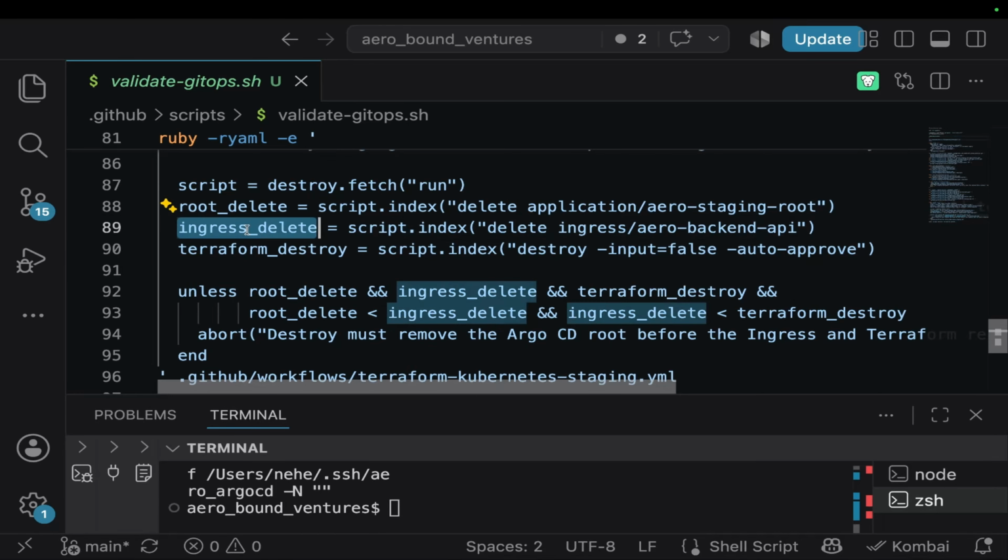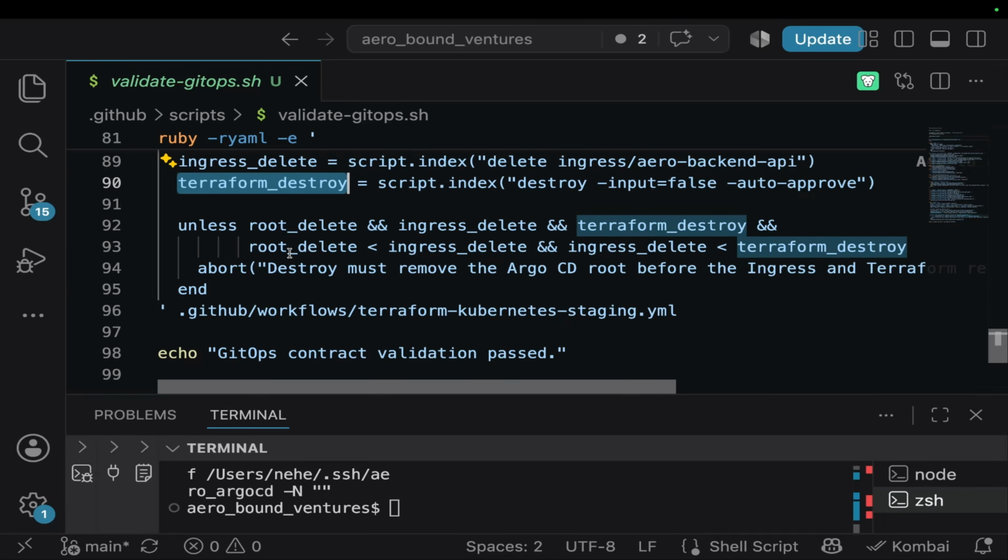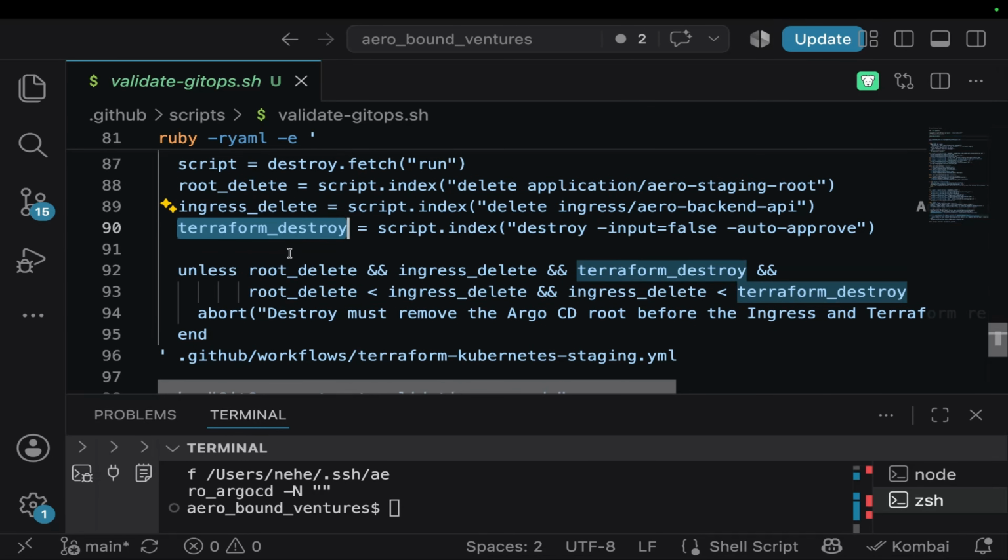Then we have an ingress delete, which is simply referring to this. Script.index delete this. Then the same thing for Terraform destroy. Each index returns the position of an operation in the shell script. As simple as that.